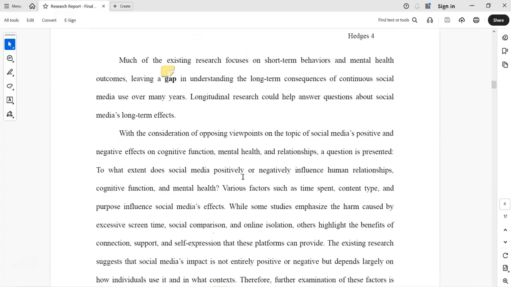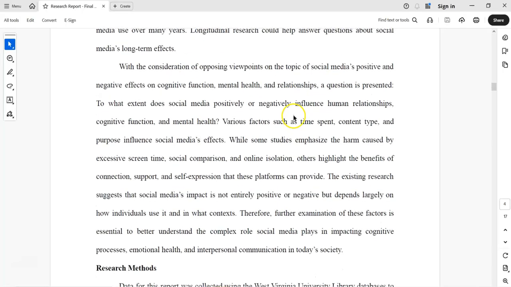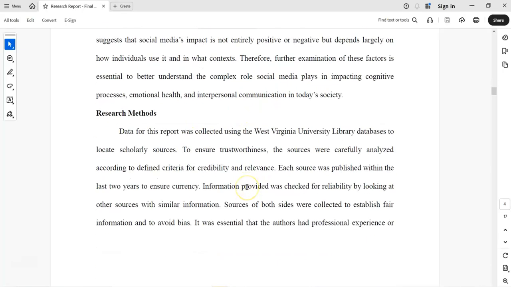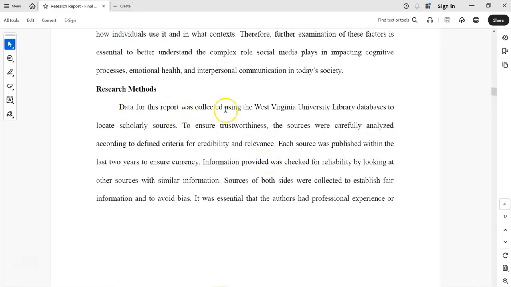Like I said, I already looked all through here. Everything looked pretty good. I appreciate you talking about the gap in here, so that's good. You talk about the opposing viewpoints a little bit and get into some information about that, so that's good. Now we get to your research methods. Data was collected using West Virginia library databases.